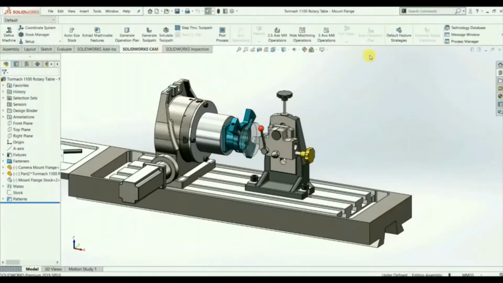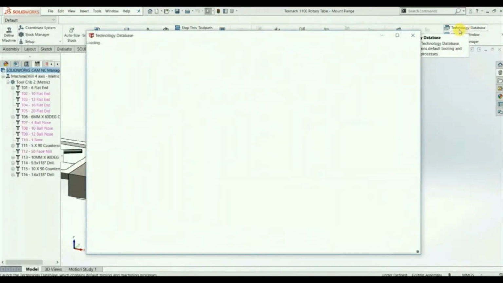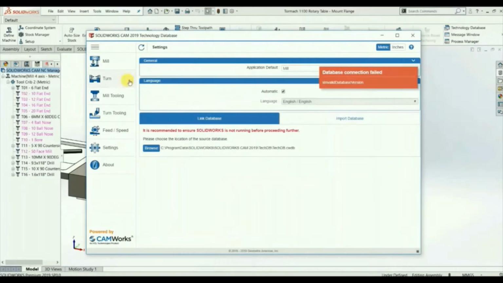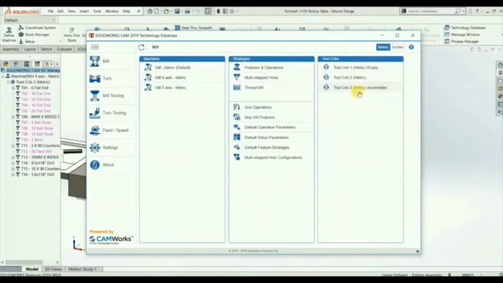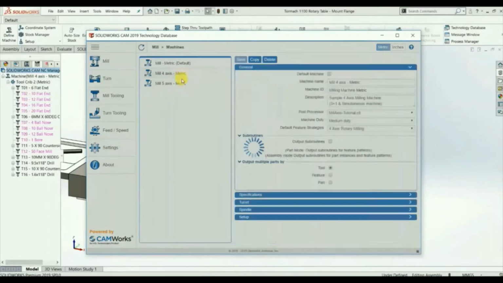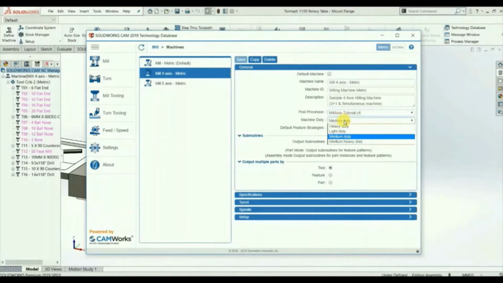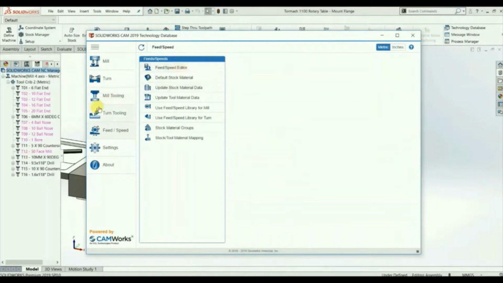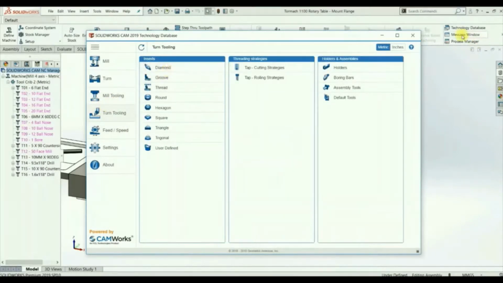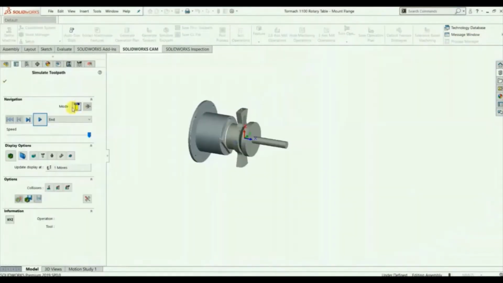In SOLIDWORKS CAM, we have an advanced technology called the technology database. In the technology database, we have built-in tools. The tools we are going to use in our real-time machines can be easily created with respect to the tool stations and the output of the post process with respect to the duty cycles. We are able to create NC programs, and the feed and speed can be easily controlled with respect to the parts, and each tool can be easily defined and everything is customizable.